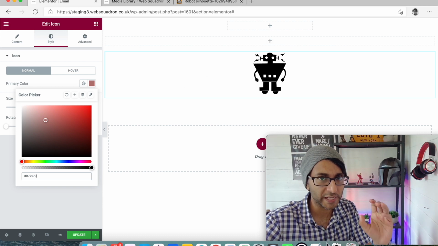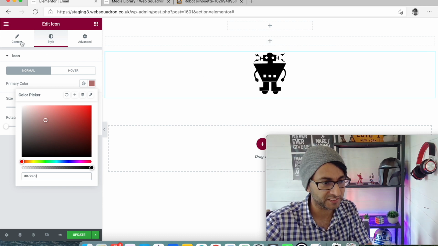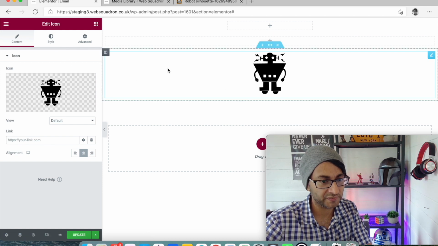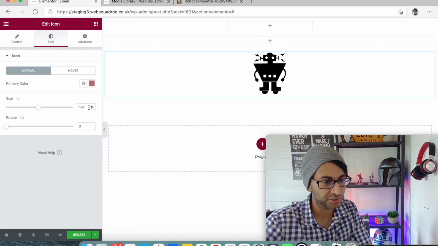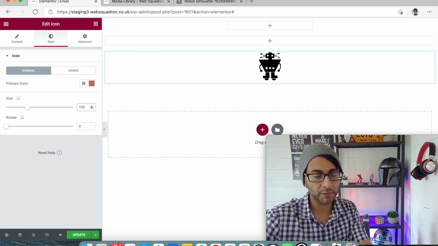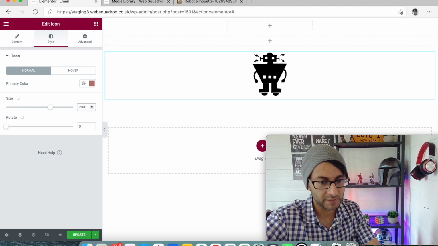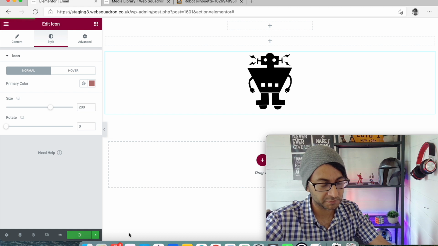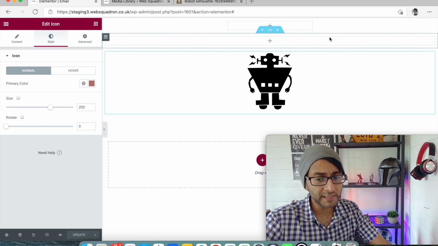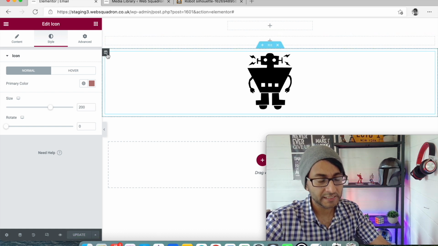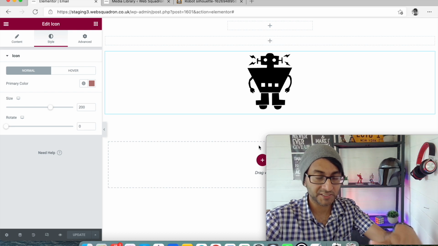It is a bit of a weird workaround, but just go with me on this. I'm going to go to the content for this, and I'm going to set the size to 200 pixels, just so we can see it on the screen. We've got 200. Okay, let's update that. What I'm then going to do is, no, I'm not going to make a copy of this. I'm going to insert it below.